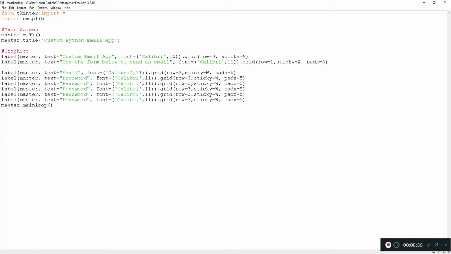Let me see. So we have the user's email, so your email, your password. Then we also need to have the second one. So this is going to be the email, the person's email, the person you're sending it to, their email. That's what you're going to be needing to enter there. You're also going to be needing a subject, a body for the email.